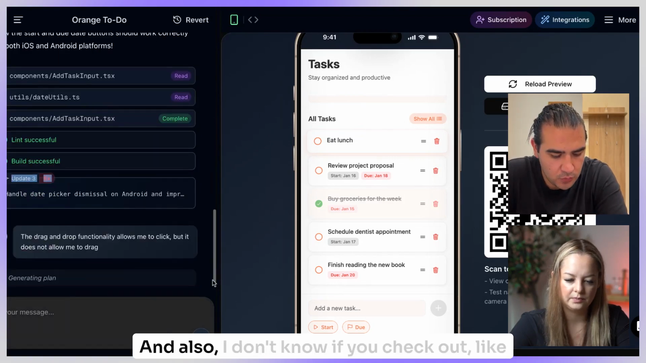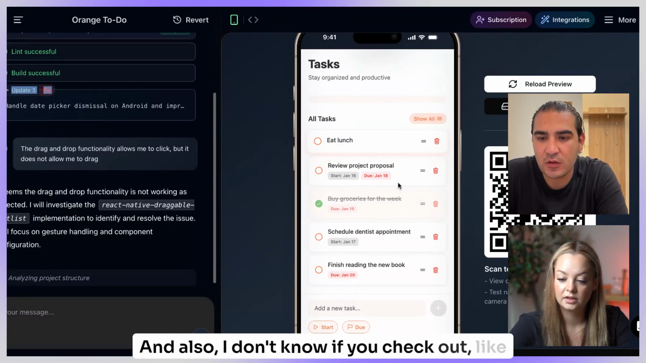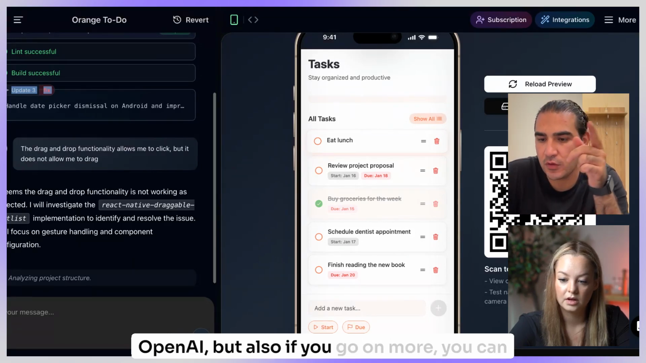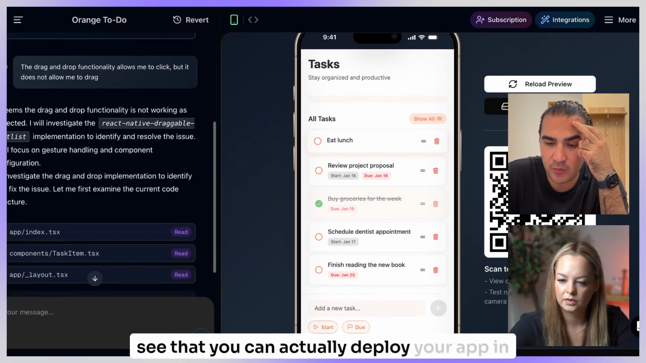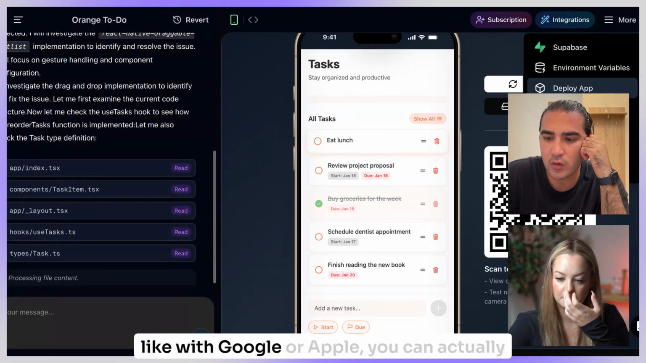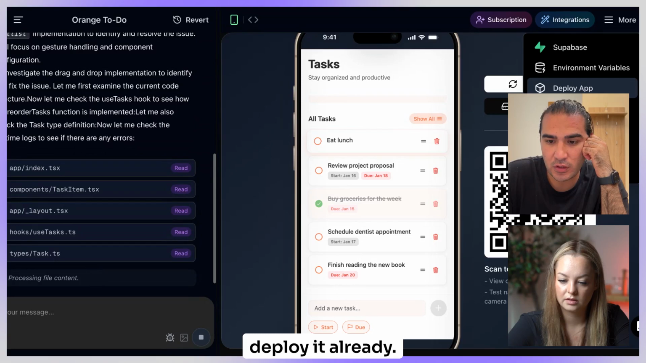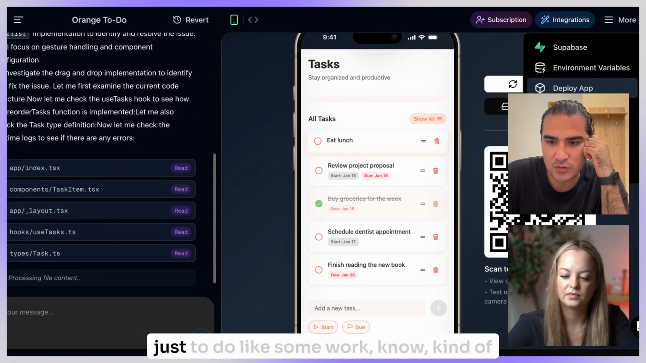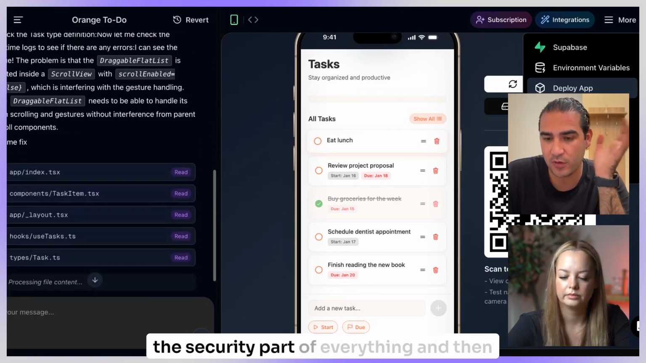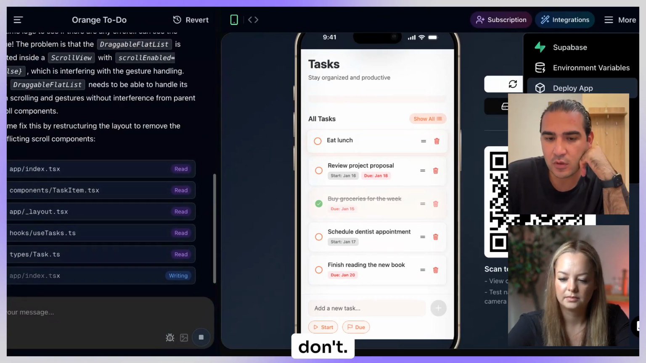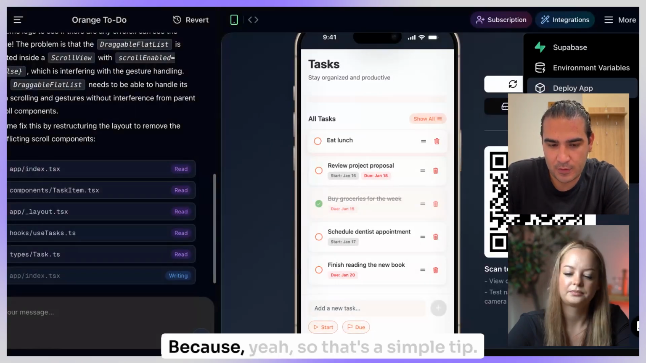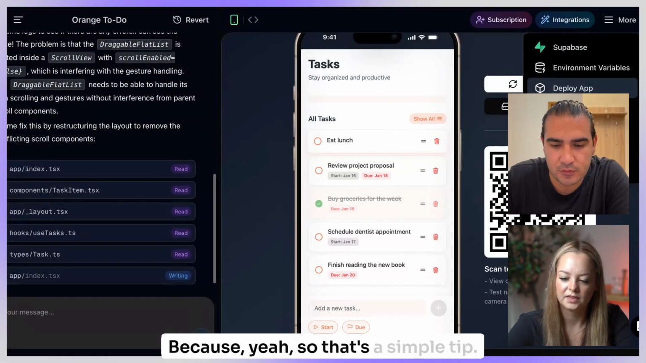And also, I don't know if you check out, we have the integrations with Stripe and OpenAI, but also if you go on more, you can see that you can actually deploy your app to Android. And if you have a developer account with Google or Apple, you can actually deploy it already. But of course, we encourage you guys to do some work, build a good backend, take care of the security part of everything, and then deploy the app. So don't deploy the app if it's just an MVP version. That's just a simple tip.